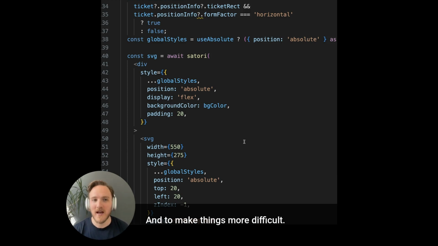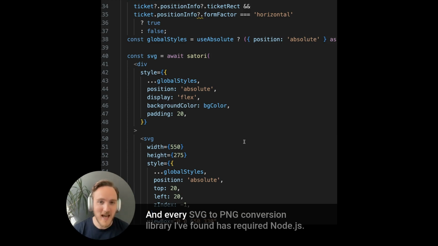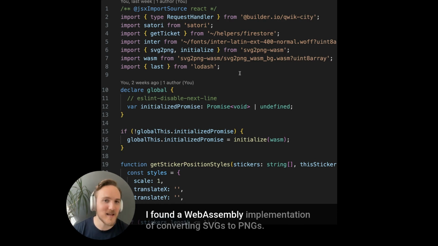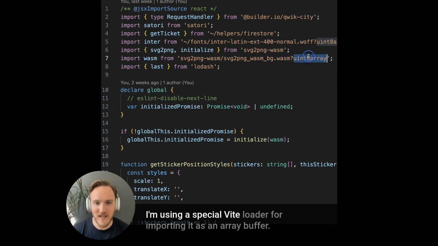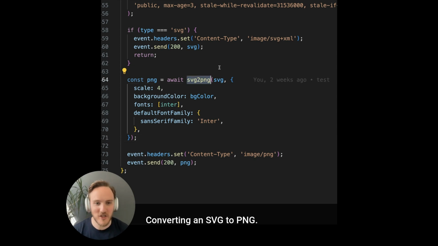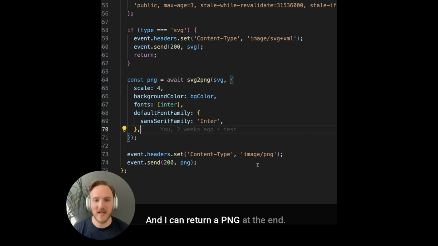And to make things more difficult, I deployed my Qwik project to the edge. So I'm not using Node.js because I want the lightest, fastest possible runtime. And every SVG to PNG conversion library I've found has required Node.js. But I found something interesting. I found a WebAssembly implementation of converting SVGs to PNGs. So in this case, I'm importing WebAssembly. I'm using a special Vite loader for importing it as an array buffer. And then down below, I can actually execute that code, converting an SVG to PNG, passing the SVG string, a scaling factor, and I can return a PNG at the end.